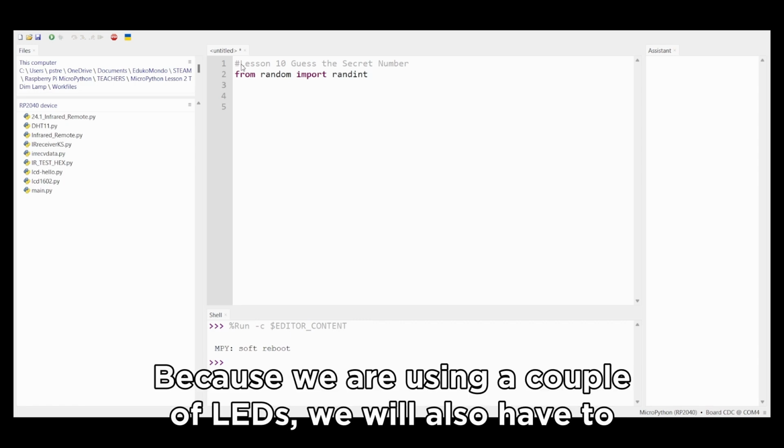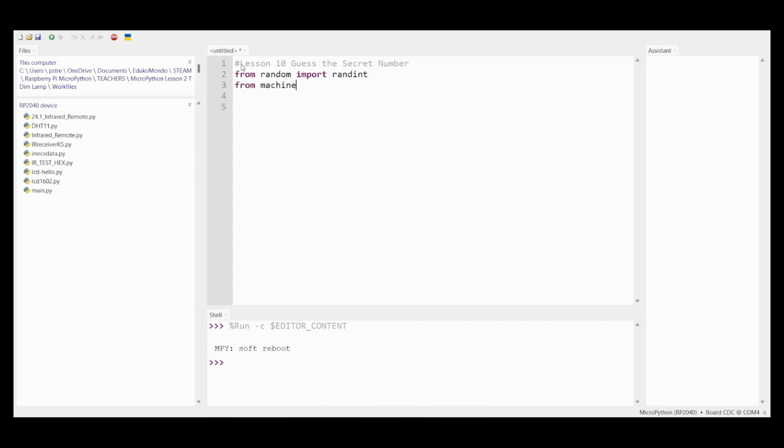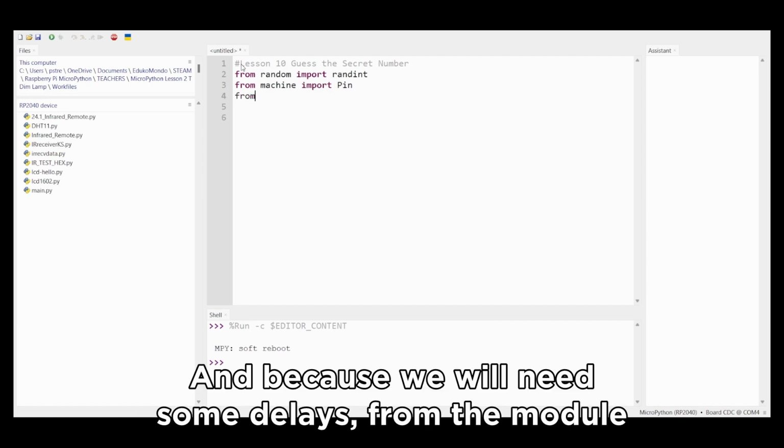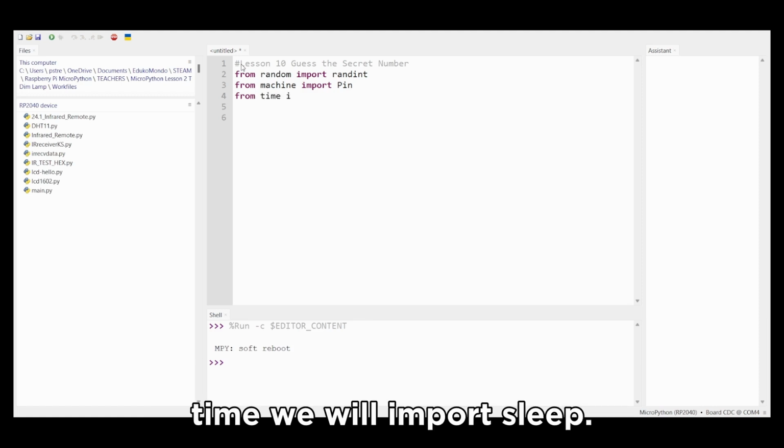Because we are using a couple of LEDs, we will also have to use from machine import the class Pin, and because we will need some delays, we will import from the module time, we will import sleep.